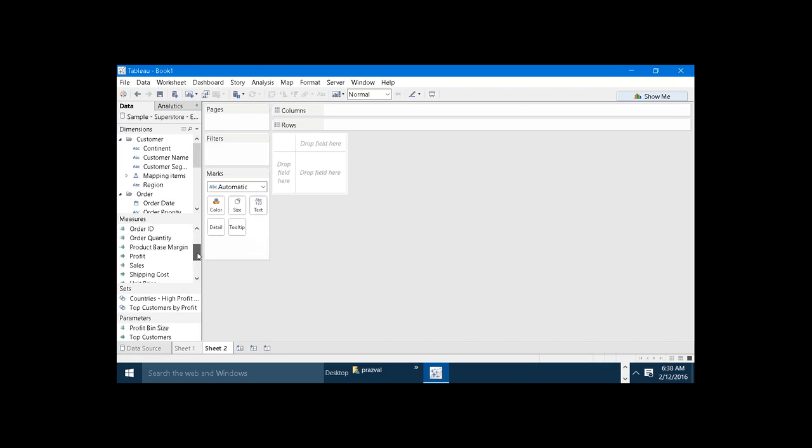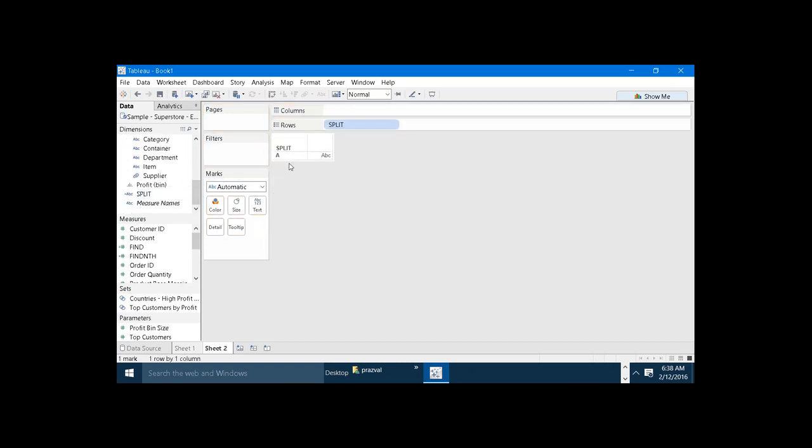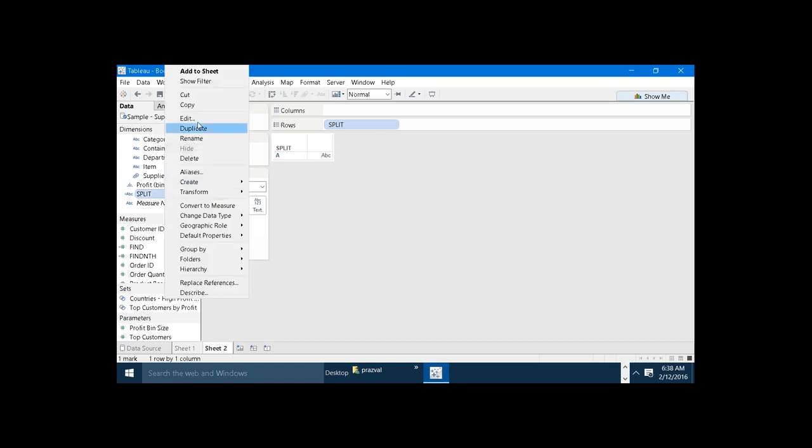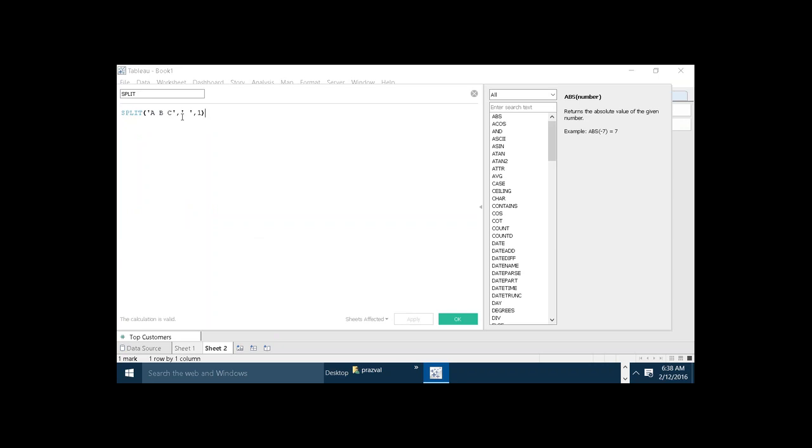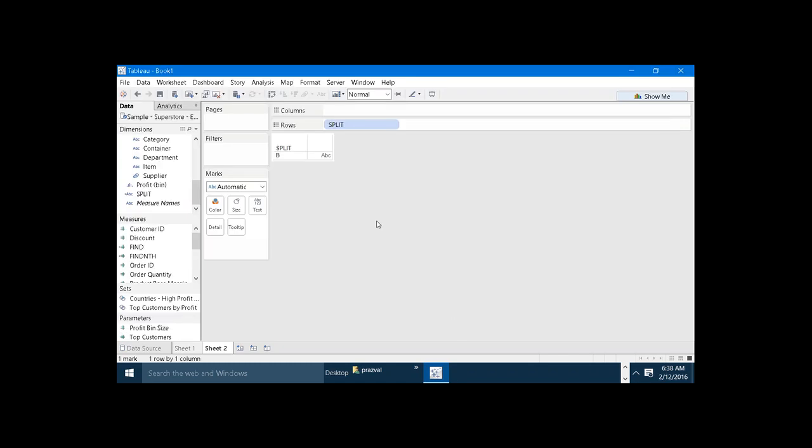Okay, so now go to the dimensions, split, drag split and drop it here. So now here what I have shown here, A. Next, let's say for example you want to get the second part, you just take 2. What is the second part of the string? B. And if you want the third part, just take 3.